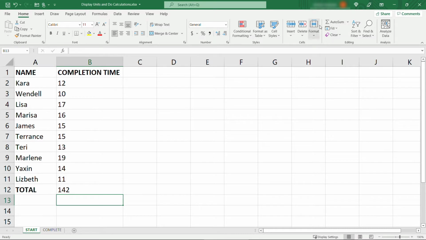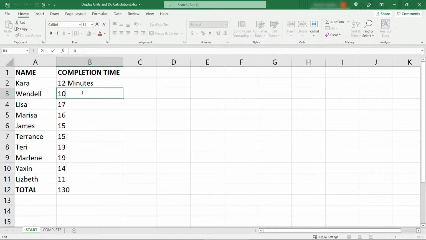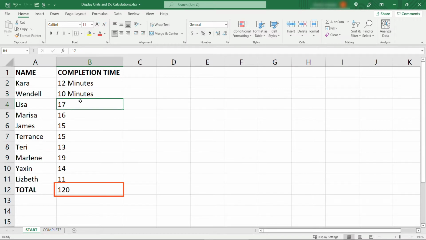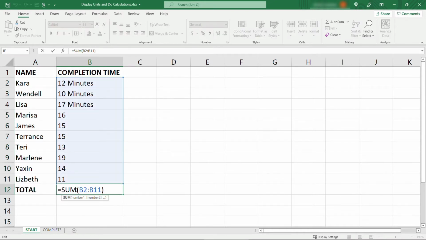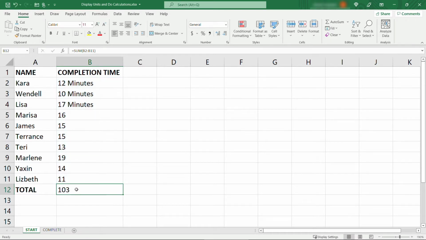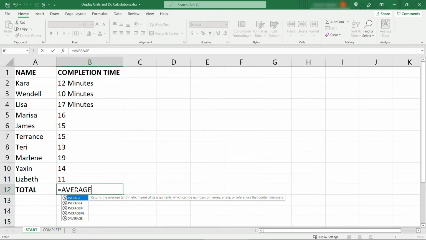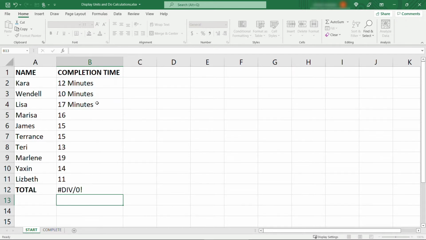But let's say you really want to display something like this, with minutes after it. You might notice that my total down there is actually getting smaller as I type these in because they're basically being ignored. The 103 is basically just these numbers. If we double click into the total, you'll see that even though it's including those first three cells in the formula, it's not really including them. Or you might do something like, I'll type in average, and maybe you want to average these three numbers up here, and you get an error.